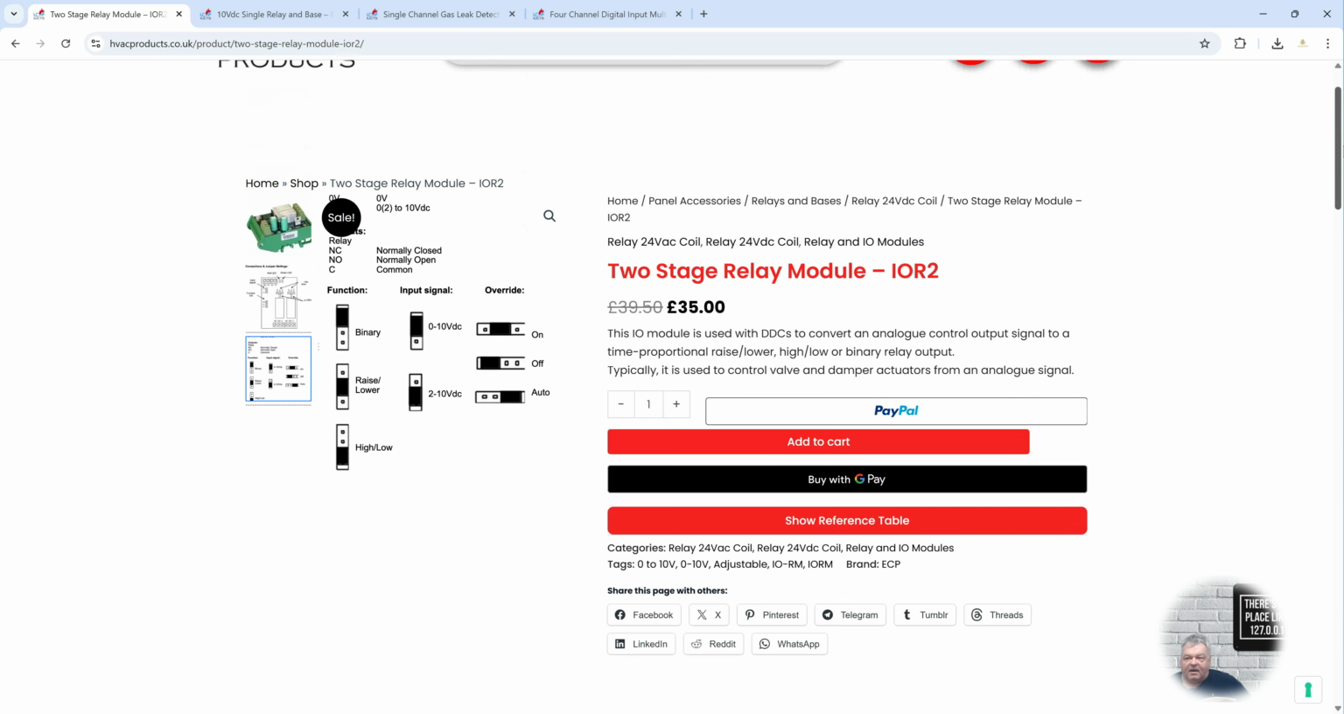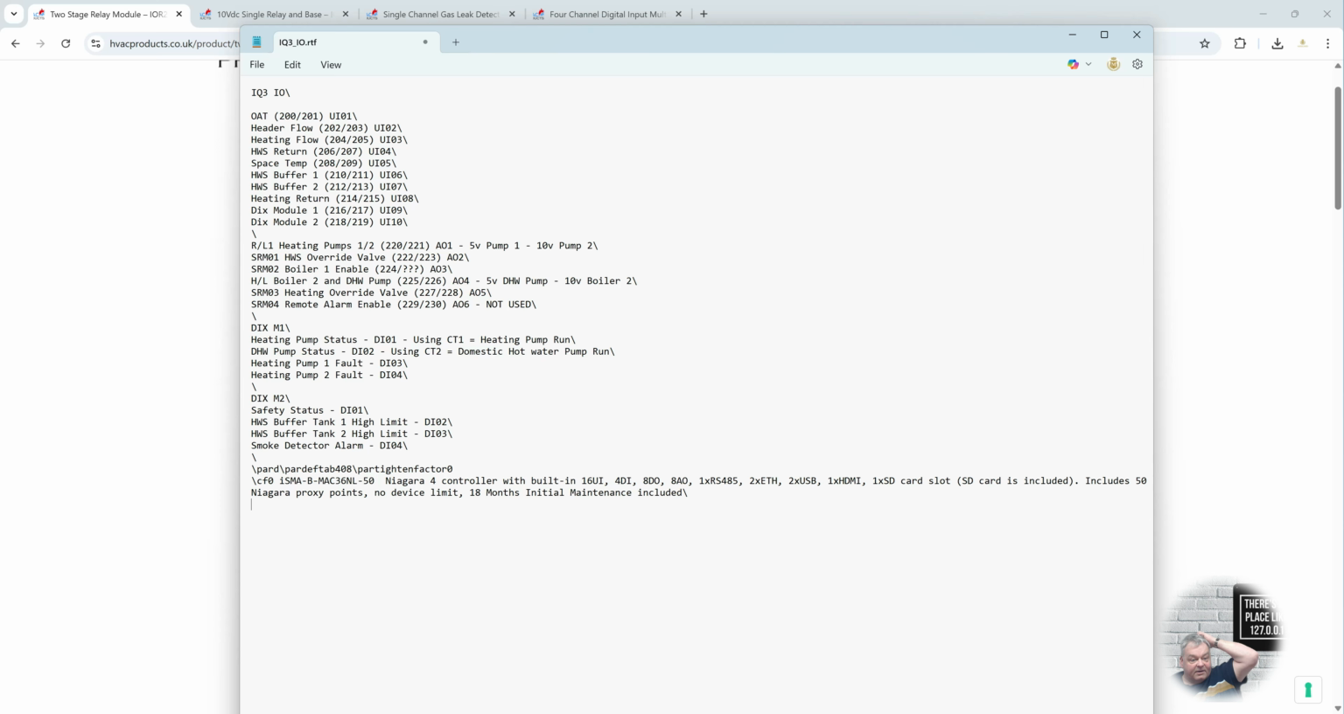Right, with that said, we need to start with the software. So first of all, I'll bring this across. I've already done, not the hard work, but I've already decided, and it's exactly the same as the IQ3, what points we're using. So outside air temperature UI01, so it's a straightforward exchange. UI9 for the DIX1 module, UI10 for the DIX2 module. So that's 1 input coming in, but there's 4 digital inputs we are monitoring there.